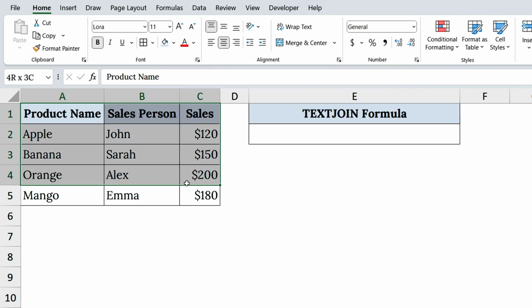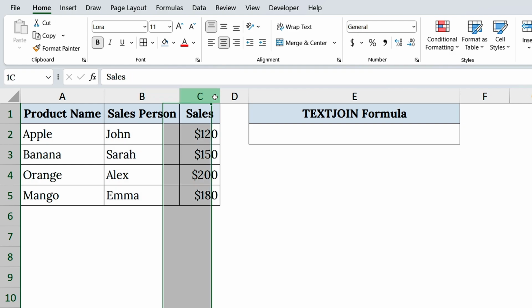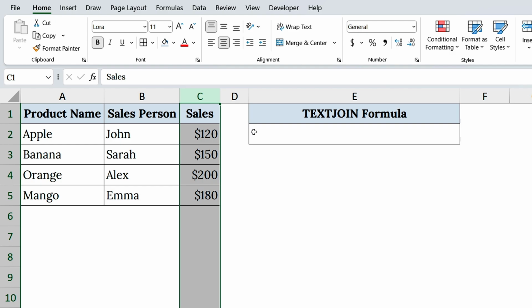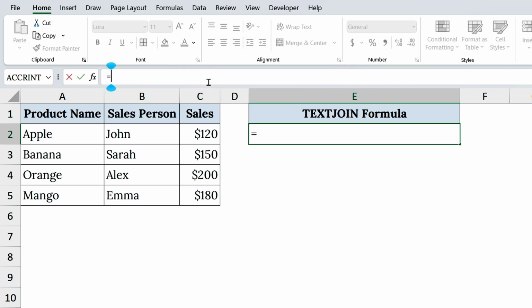Here we have a small sales dataset. Column A is product names, column B shows the salesperson, and column C lists the sales amount. Now, let's say we want to create a single cell that combines all the product names into one line, separated by commas. Instead of typing them manually, we'll use the TEXTJOIN function. First, select an empty cell and type equals TEXTJOIN.